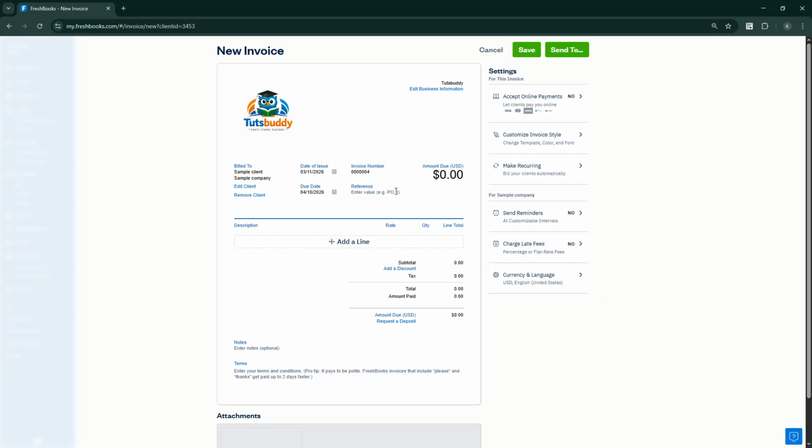You've opened expenses, created or selected an entry, assigned it properly, marked it billable, reviewed and saved it, and then added it to your client's invoice.